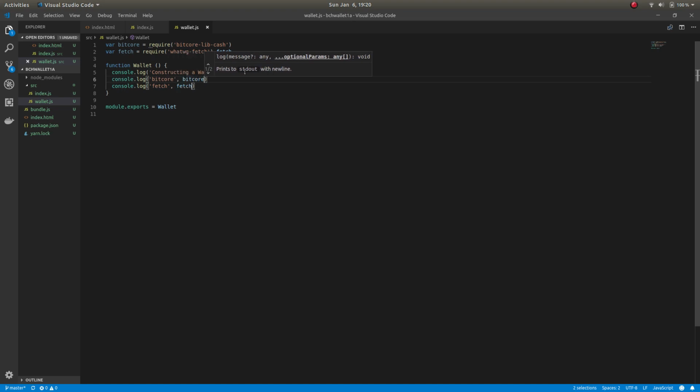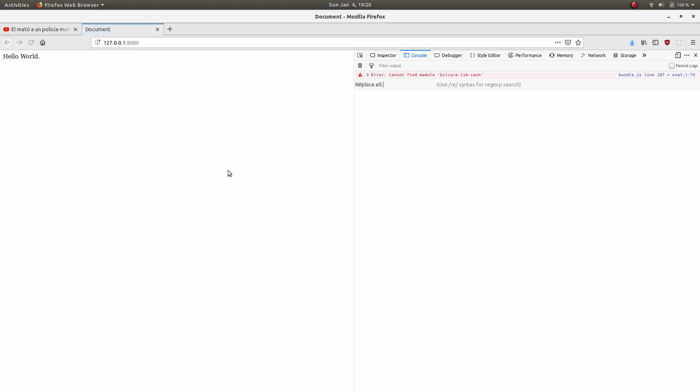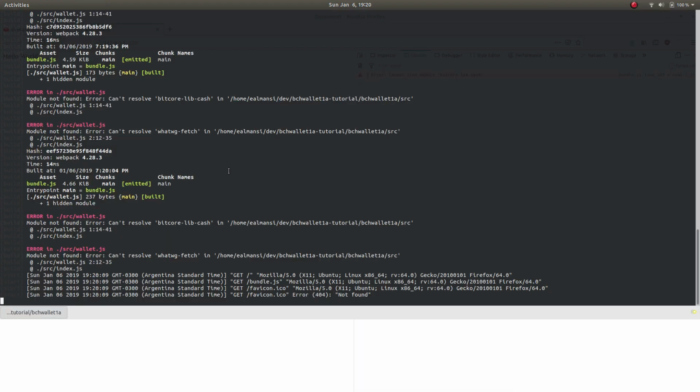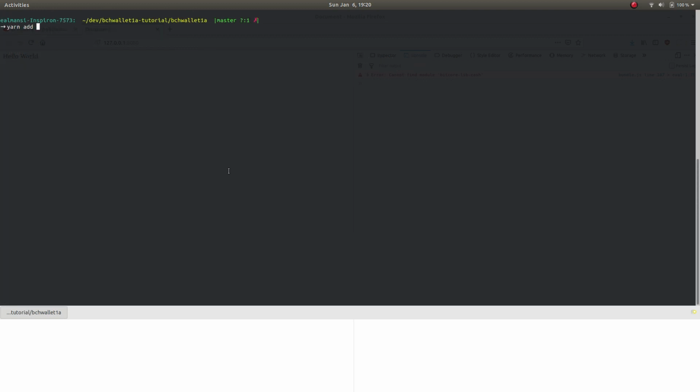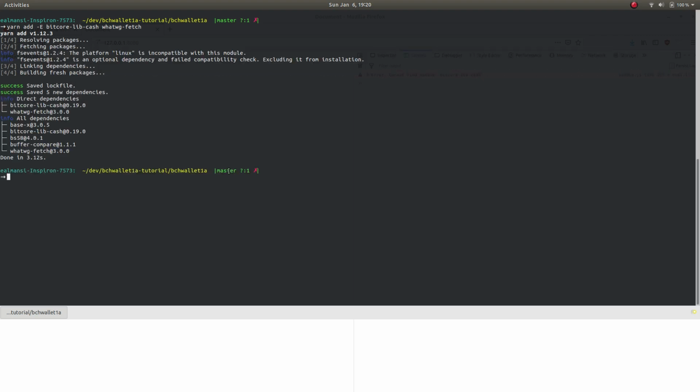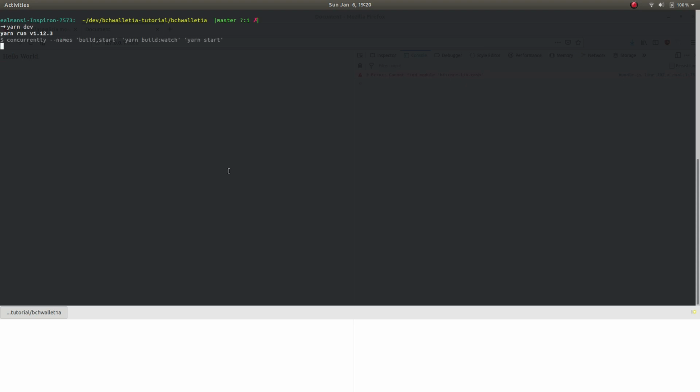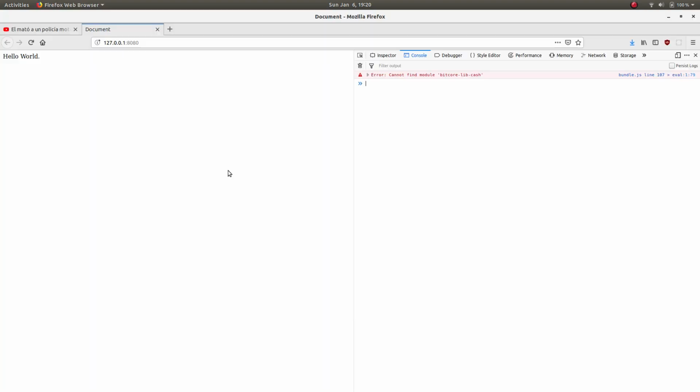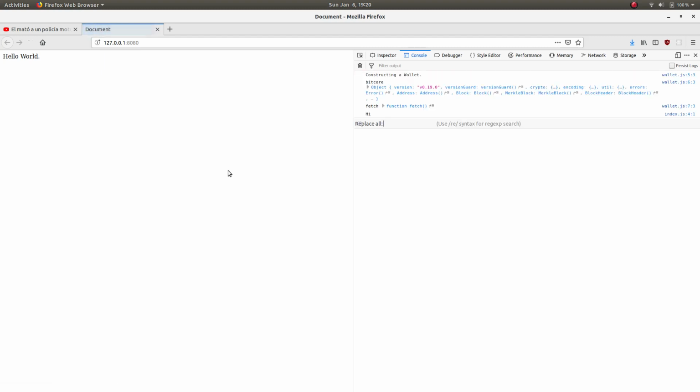I'm just going to log them to make sure that they're actually being bundled correctly and not empty or anything like that. So now if I refresh the page, of course I forgot to actually install these first. I'm going to do that now. These are actually dependencies that our app is going to be using, so they're not dev dependencies like the other ones. So there's no -D here. Once this finishes installing, I'm just going to run yarn dev. And now I can refresh the page. And there we go. Constructing a wallet that was there before.